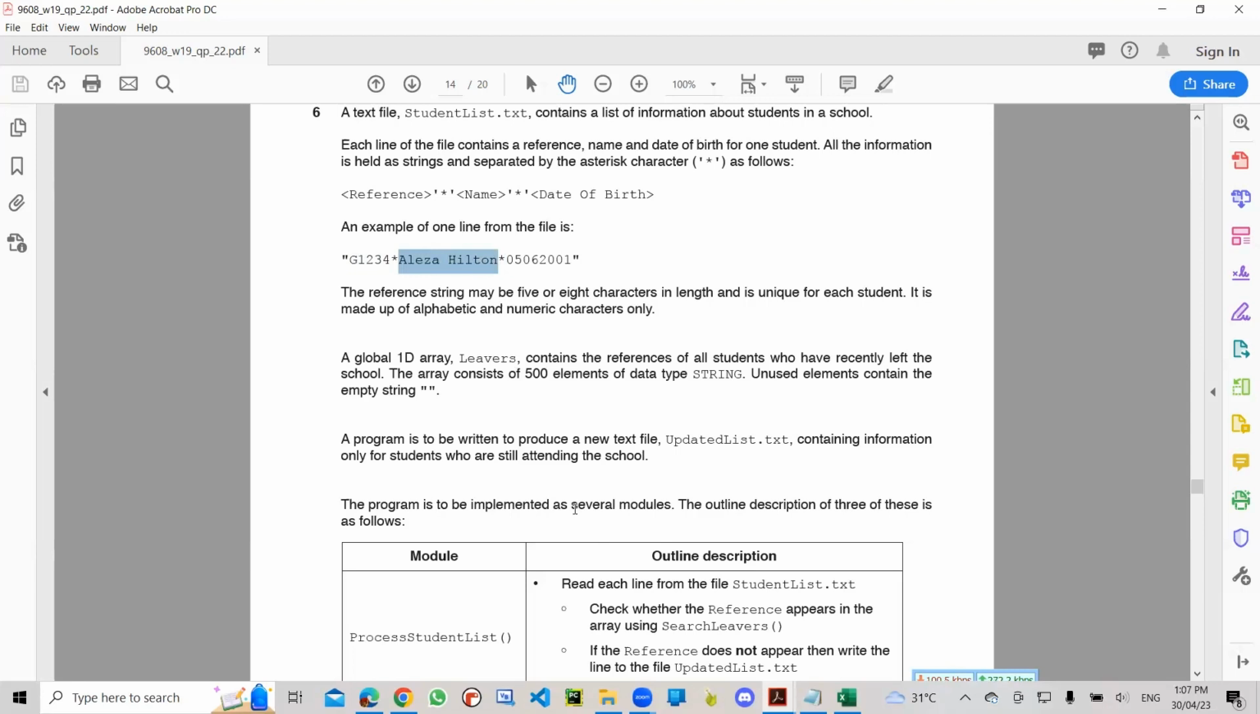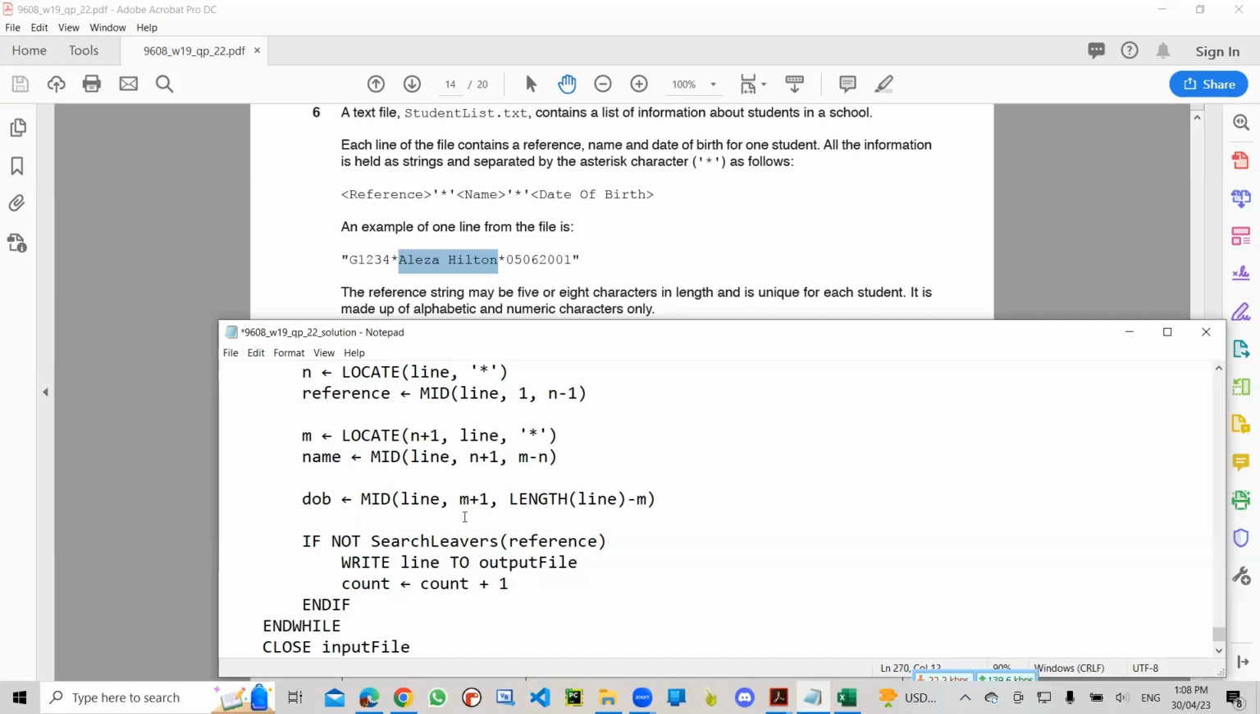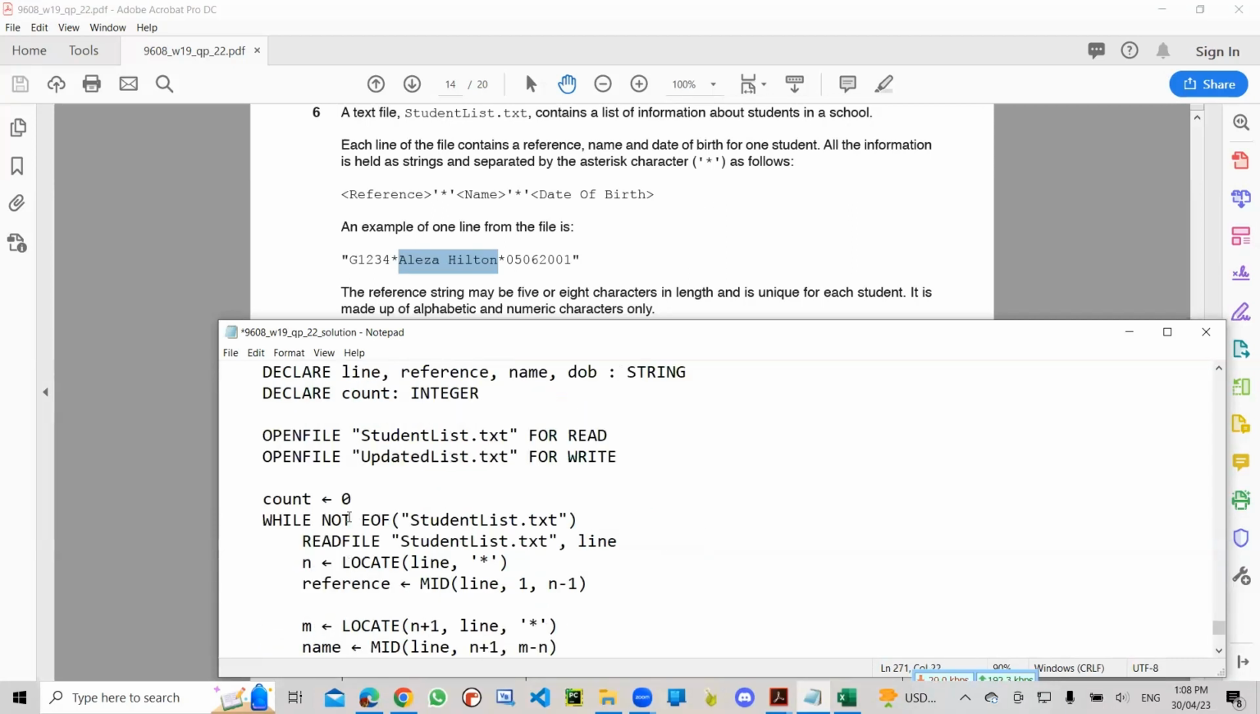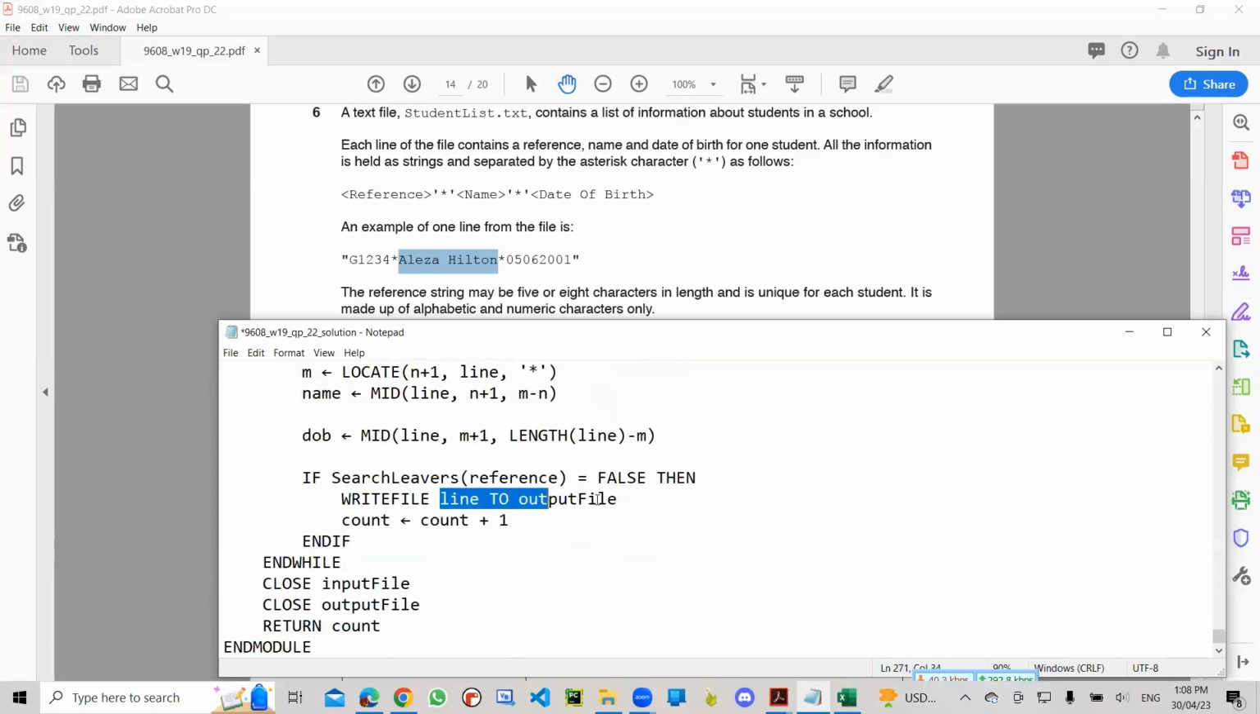Okay. And then we have to extract date of birth. So date of birth: middle of line starting from m plus 1 to length of line minus m. So this will pick up the date of birth from the right side. All right, so if not search levers reference, so if search levers reference is equal to false, then write line to output file. So write file. What is the output file? Output file is basically update list.txt, comma line. Count is equal to count plus 1, so we counted it.